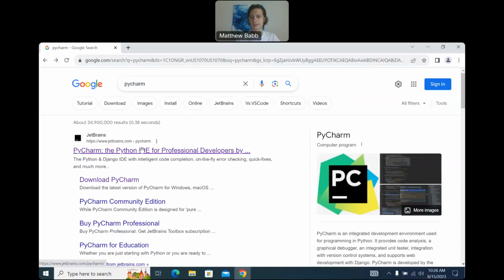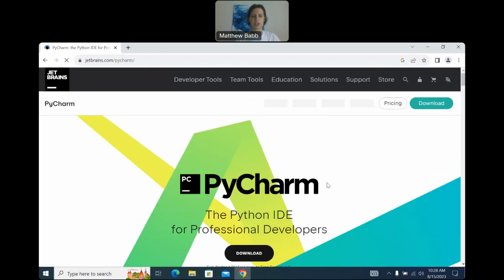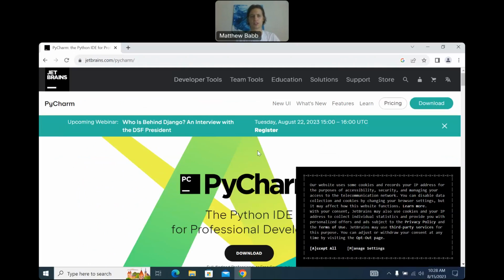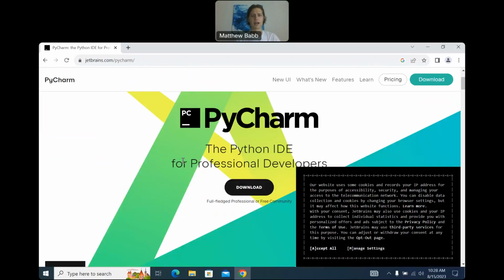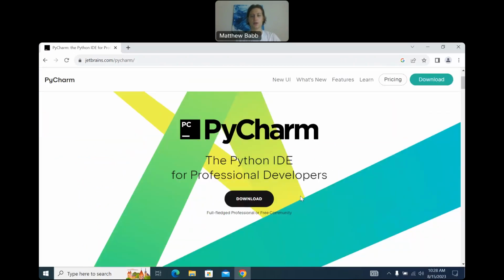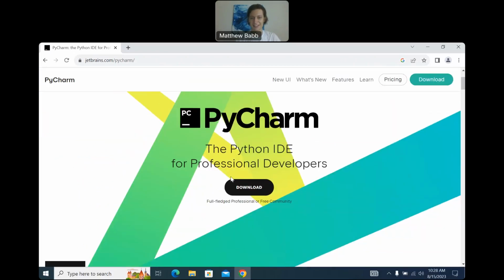It's jetbrains.com. I don't know why it's called that. But you see it's the Python IDE for professional developers. So you can go ahead and click here. It should bring you to a website that looks like this. PyCharm, this is PyCharm's logo. Sure, whatever. Do not click this.